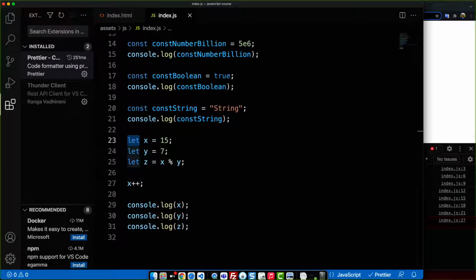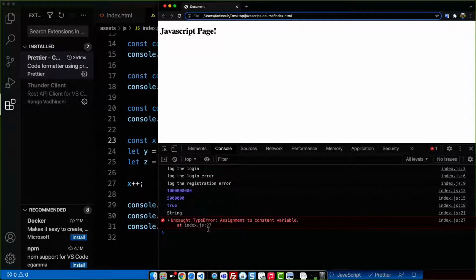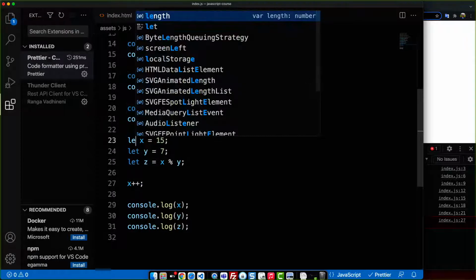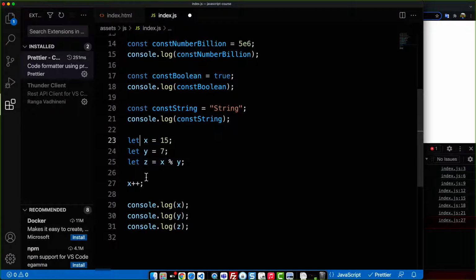Maybe now I can explain more the constant. So if I say not let, but const, so x is a constant. Now if I refresh, I will get an error: assignment to a constant variable on line 27. So here I changed the value of x, and in that way I cannot change it because it's constant. So always when you use these operators, you must use let.